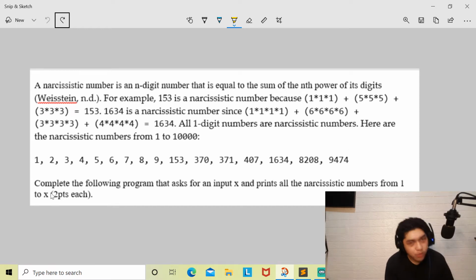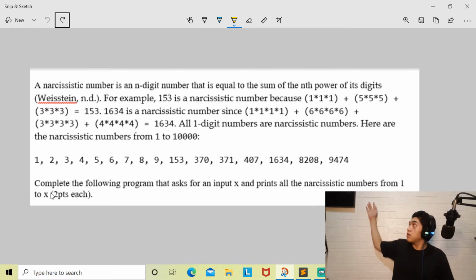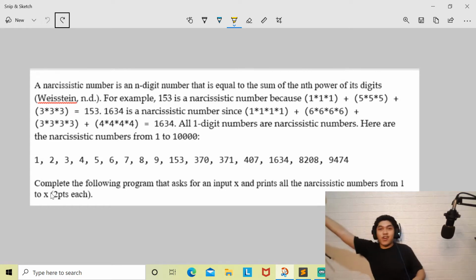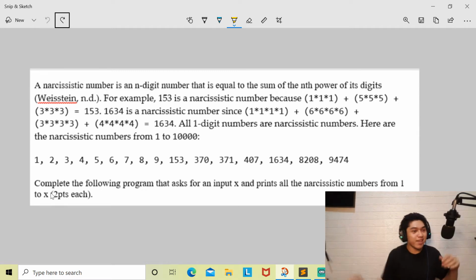Okay. So now, what are we supposed to do with this program is that... Wait, what? Oh. Sorry about that. Okay, it's my cabinet. It's just my cabinet.